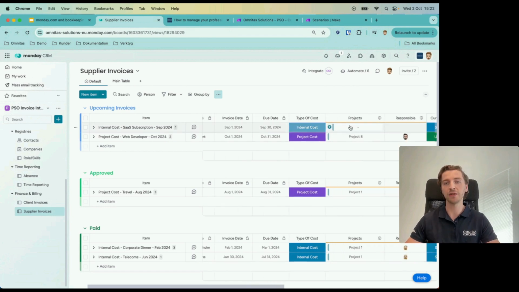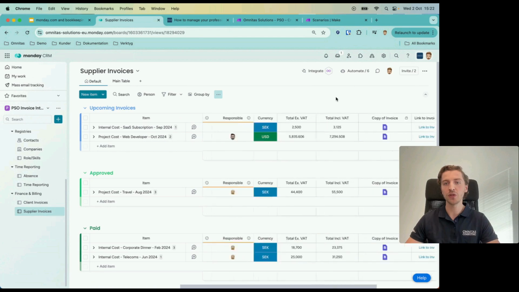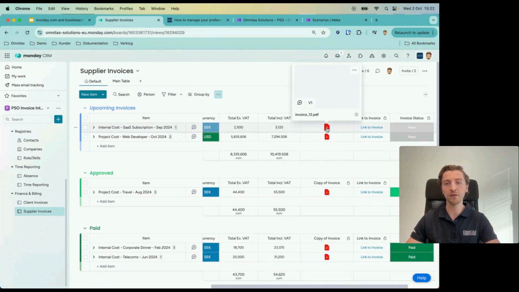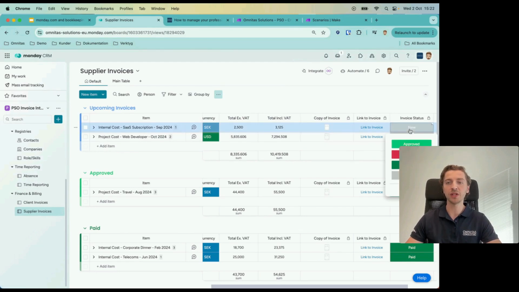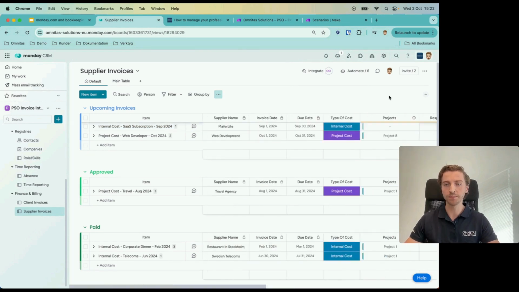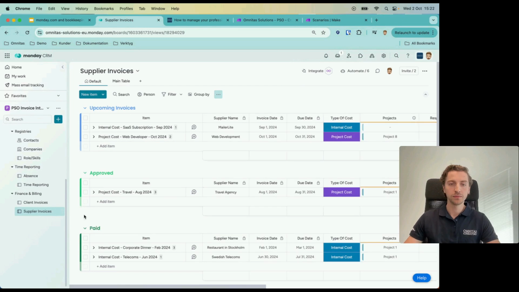But here we still have that connection to our projects. We still have the copy of the invoice, of course, so that we can preview it from here. Potentially we have the link to the invoice. And then potentially, as I mentioned, what we often do is we have an approval workflow from Monday to actually approve the spend on that invoice as well. Super.